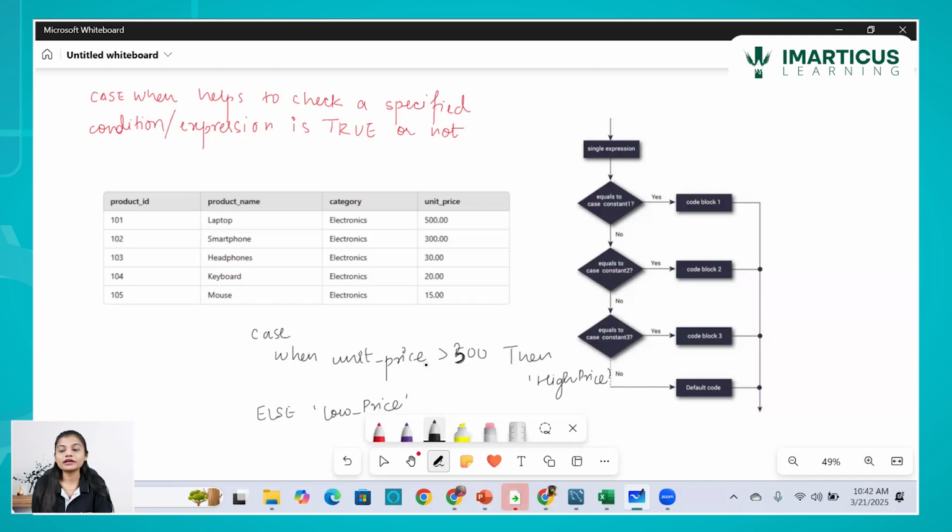So case, a condition which I am checking, if the condition is satisfied, then what do I have to do? Then the statement can be anything. It can be a value, it can be a calculation, it can be anything over here. And if this is not satisfied, you can apply multiple case conditions, and if none of them is satisfied, you'll write else. But if you forget to write else, it will give you blank. So when I execute this over here, it will show me high price here, and all the rest are going to be shown as low price.